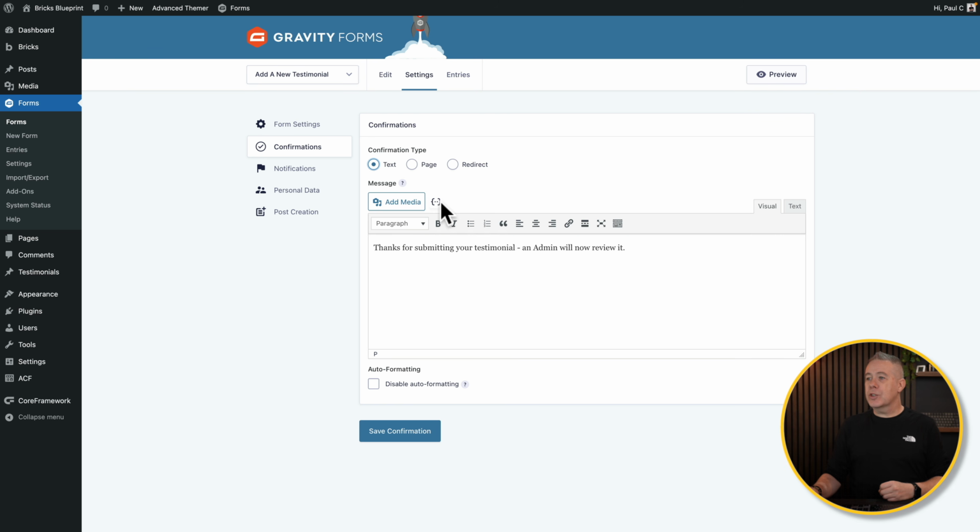Now, you'll also notice that we've got the little options to add in custom information. So instead of saying thanks for submitting, we can just click inside there and we'll personalize this a little bit. So we'll click and we'll say we want to have the author's name. So we'll say thanks author's name, comma, for submitting your testimonial, and admin will now review it. So we've personalized this a little bit, just grabbing that data from our form. Pretty cool, pretty simple to do.